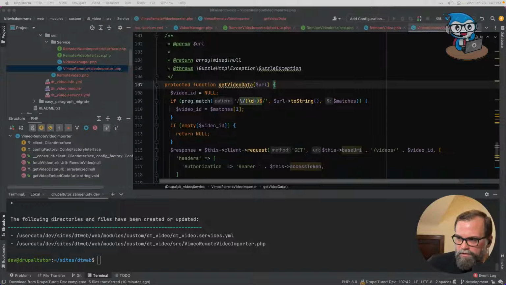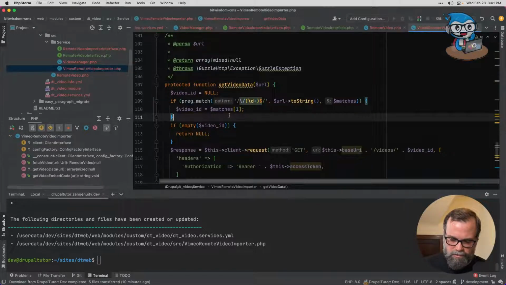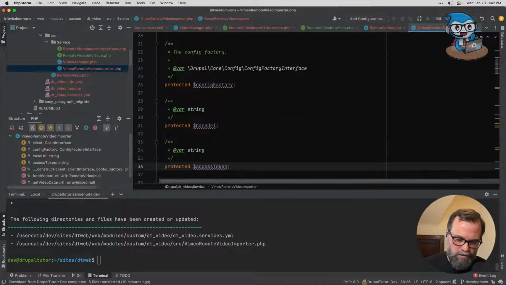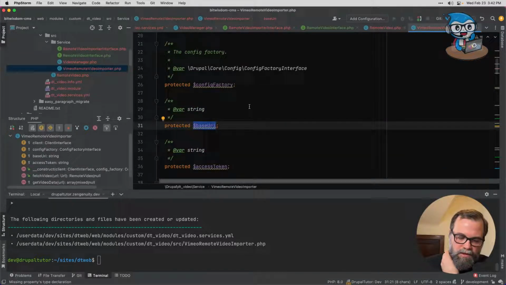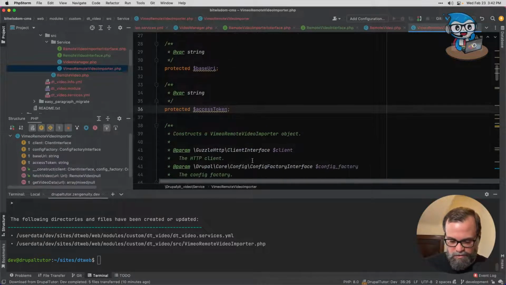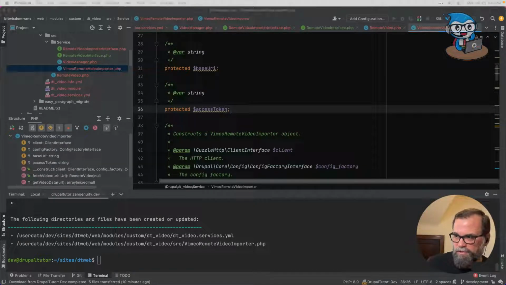Hold on, I think I might be missing something here. Okay, so I need two properties, which are the base URI, which is what we'll be hitting for the API endpoint for Vimeo, and then the access token, which is the access token that gives it access to my account.